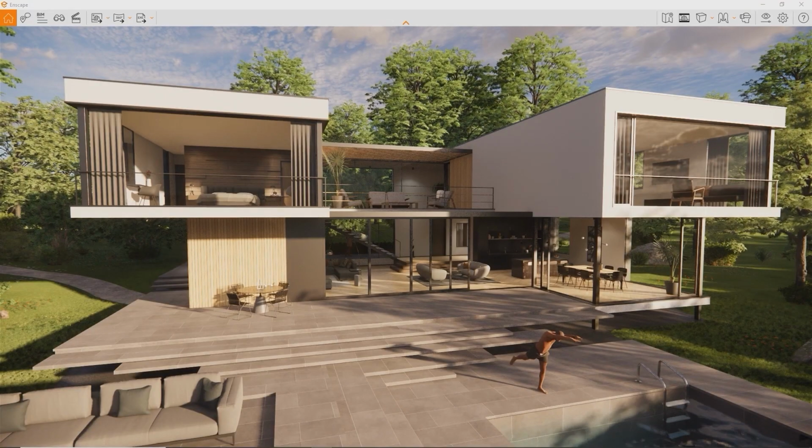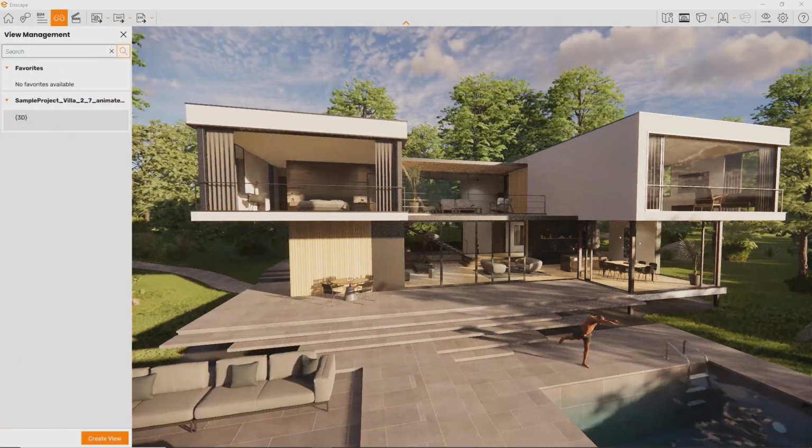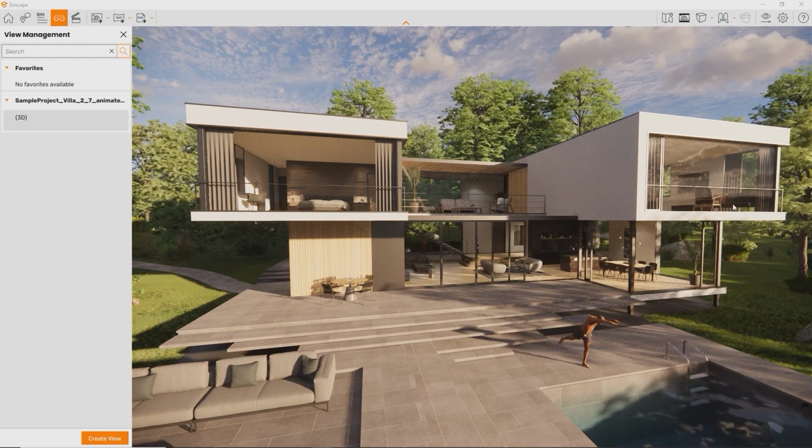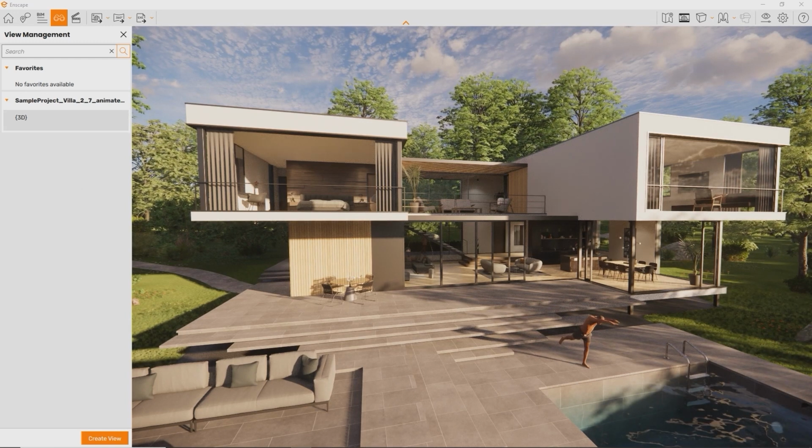but first I want to show you how you can navigate and explore your scene. First of all, press F on your keyboard whenever you like to open the view management. Here you can see all the 3D views in your project.